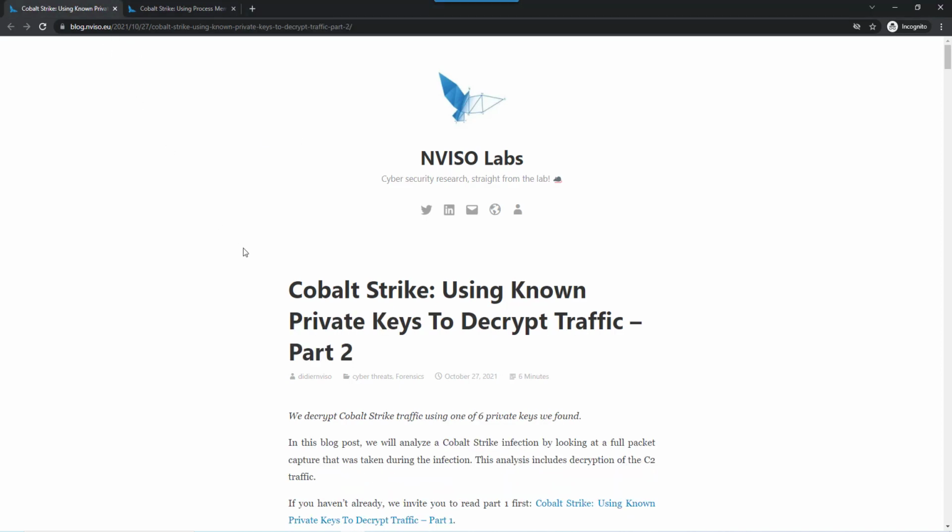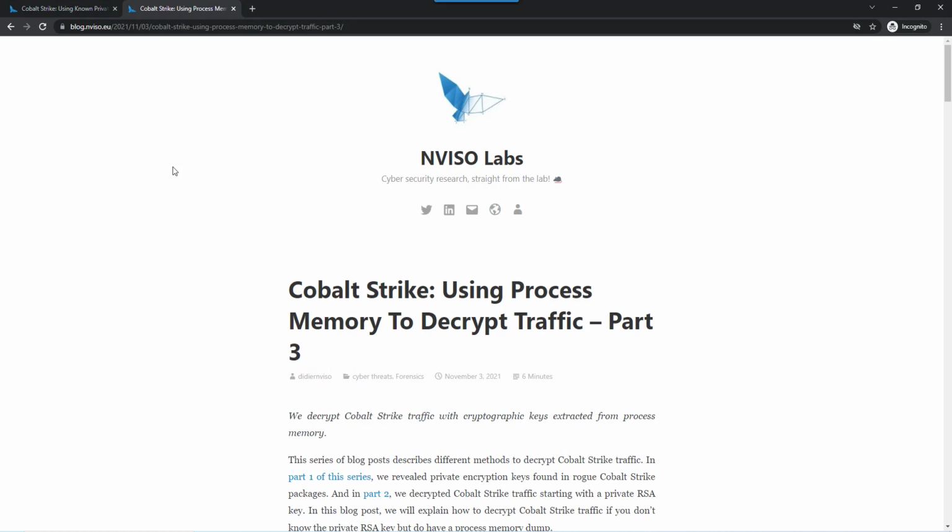In the first video, we used leaked private RSA keys to do the decryption. But if you don't have a leaked private RSA key, then you can work with the process memory of a beacon instance for which you have captured the traffic. And that's what we are going to do here. Now I have two examples, one for version 3 and one for version 4 of Cobalt Strike. There's a significant difference between those two versions when it comes to extracting keys from process memory.